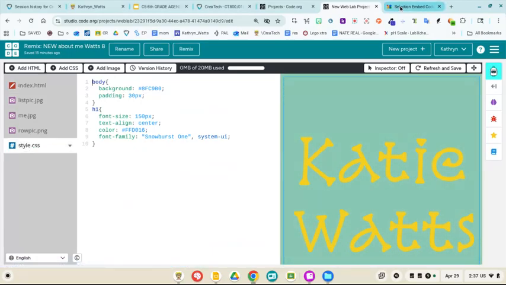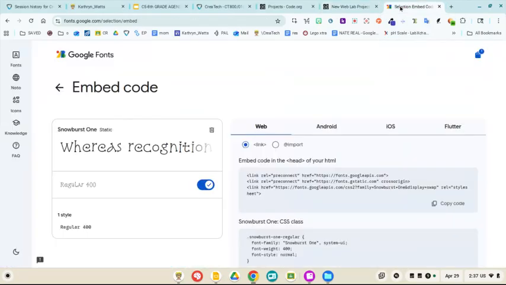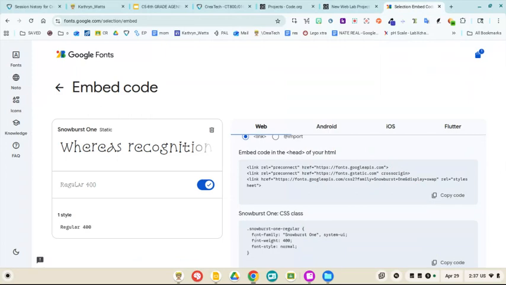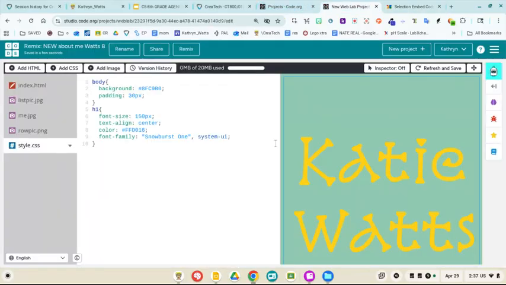Then come to your CSS. Come down to the second text box. I don't want all of it, just this one that says font family. Copy. Come back to your project and paste that on line 9. Your name should change. If not, save and refresh. Make sure you have all your semicolons spelled right. And that's how we wrapped up today.